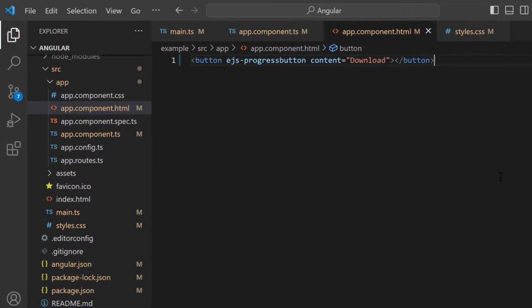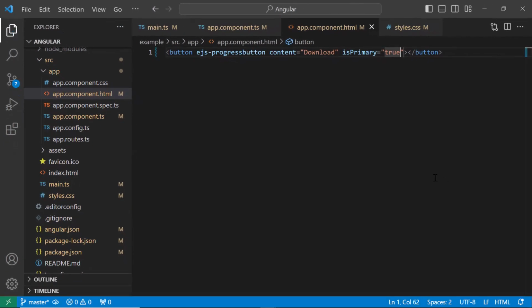Next, to change the button type to primary, I set the isPrimary property to true. You can see the primary progress button type with a red background. By default, the spinner is positioned to the left of the progress button. You can position it to the text contents left, right, top, bottom, or center.